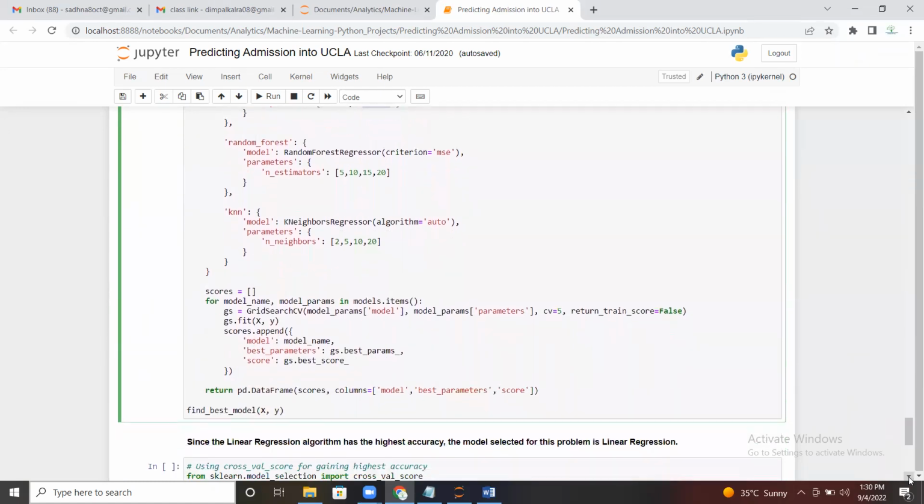I have passed it here, and then I created an empty score list and looped over all the models. Once I apply a for loop on model.items(), it returns two outcomes. One is the key, which is the model name, and the other is the value, which is the model parameters. I have put the model name here and the parameters here. Then I used GridSearchCV, where I can pass the model and the parameters, and then cross validation I did for 5, and then I used a fit method to pass X and Y, and then a score I appended.